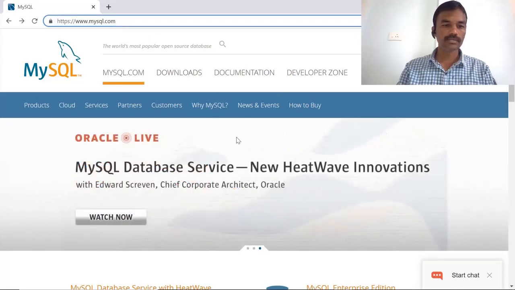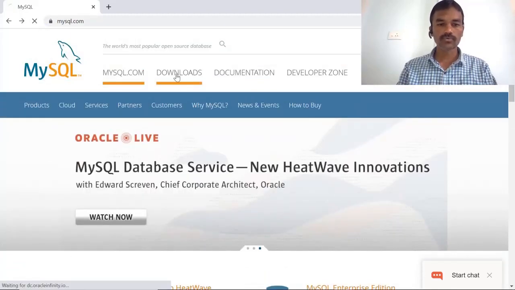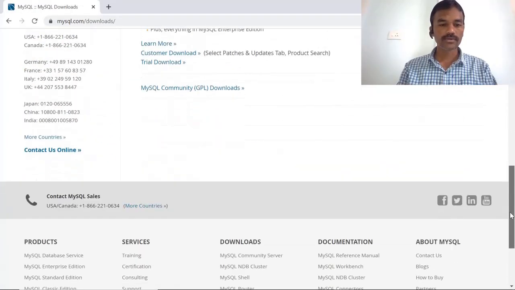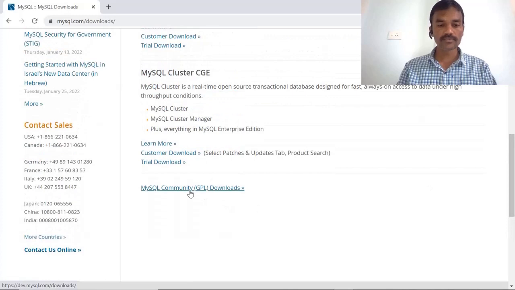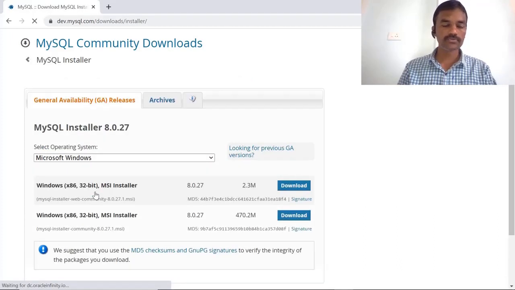First of all, this is the mysql.com website, which I have just opened, and you can see there are various options available here. I need to download this MySQL database, so I will go to the download section, and there are so many options available. Just go to MySQL Community Downloads, click on that, and you will have various options. Click on this MySQL Installer for Windows, because we need an installer.